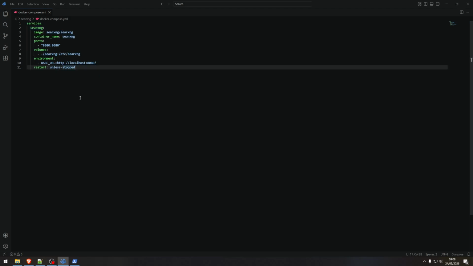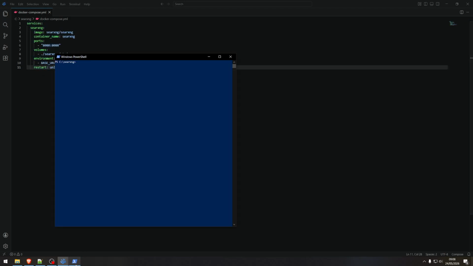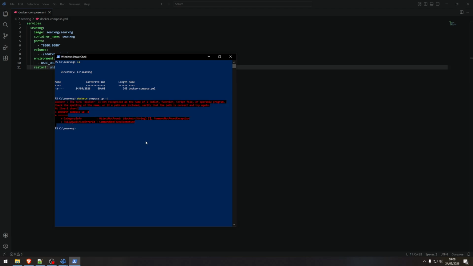Now once you have this done, you want to see if that file is in here. As you see, it's here. Now what you want to do is go on your PowerShell again and run docker compose up -d. Now just wait. I made a doctor. Unable to get SearXNG. This is not right.